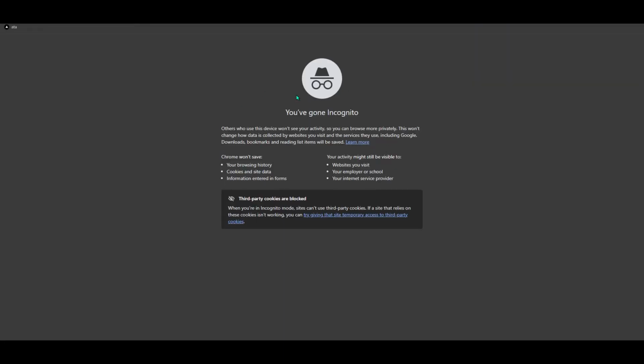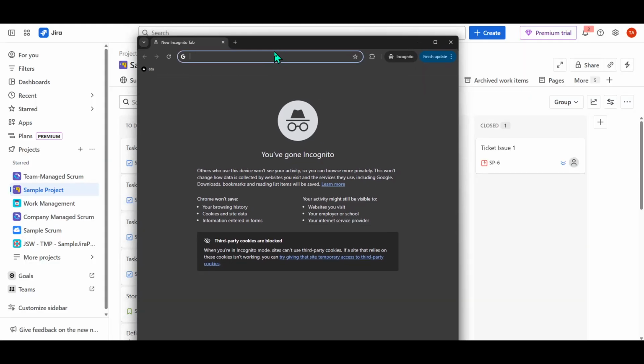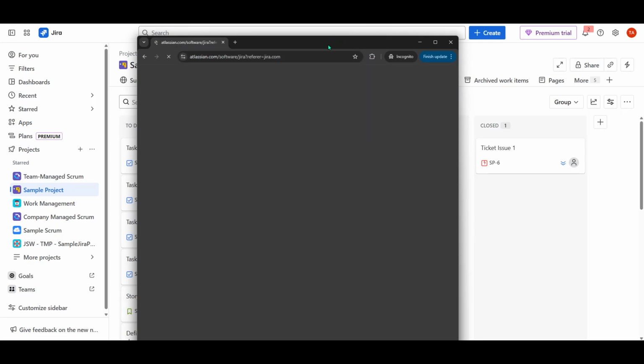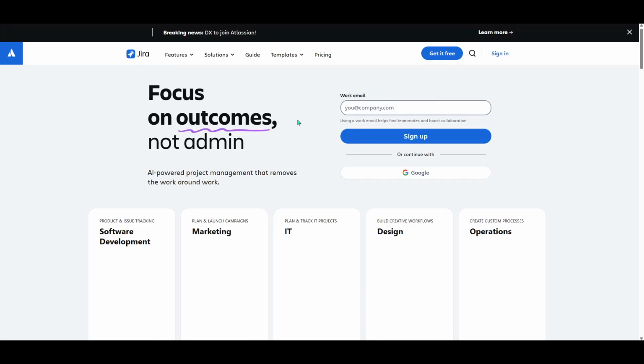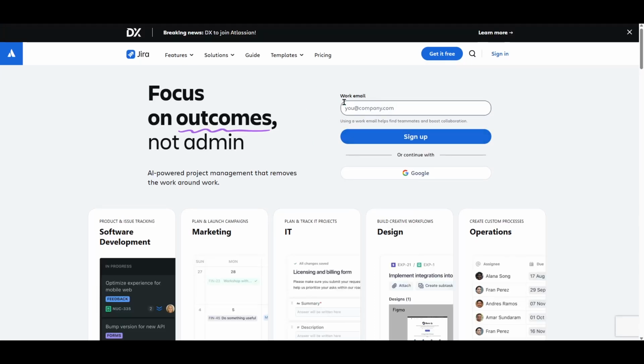To start, open your preferred web browser and navigate to jira.com. This is where you'll find all the information you need to begin. On the homepage, you'll see a variety of options for creating your account. Depending on your preference, you can choose to sign up using a work email, a Google account, or a Microsoft account.